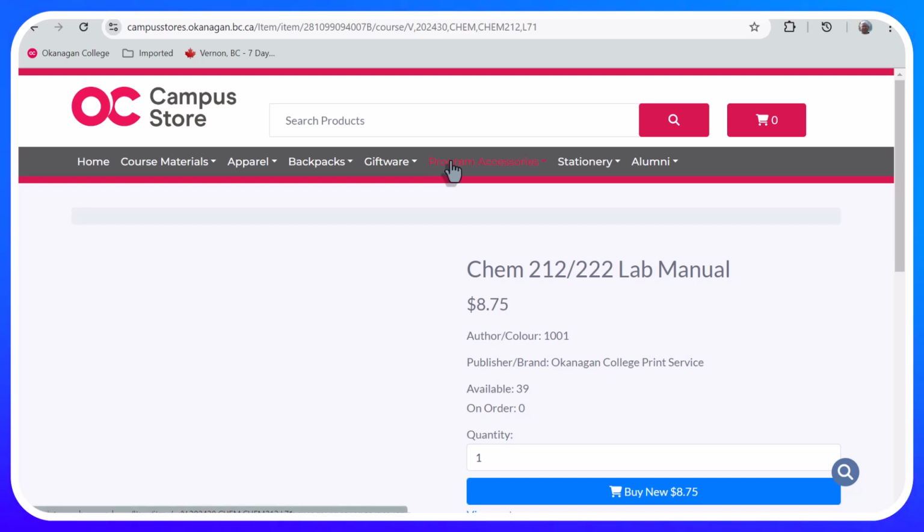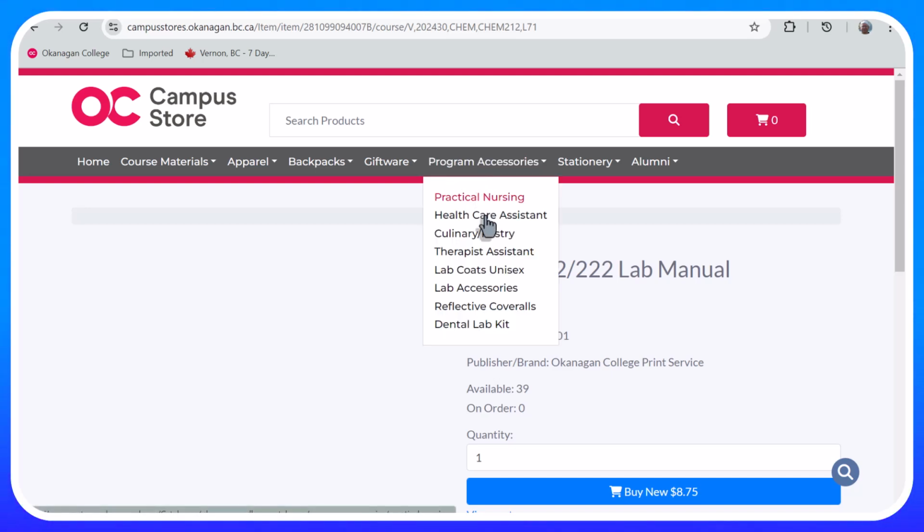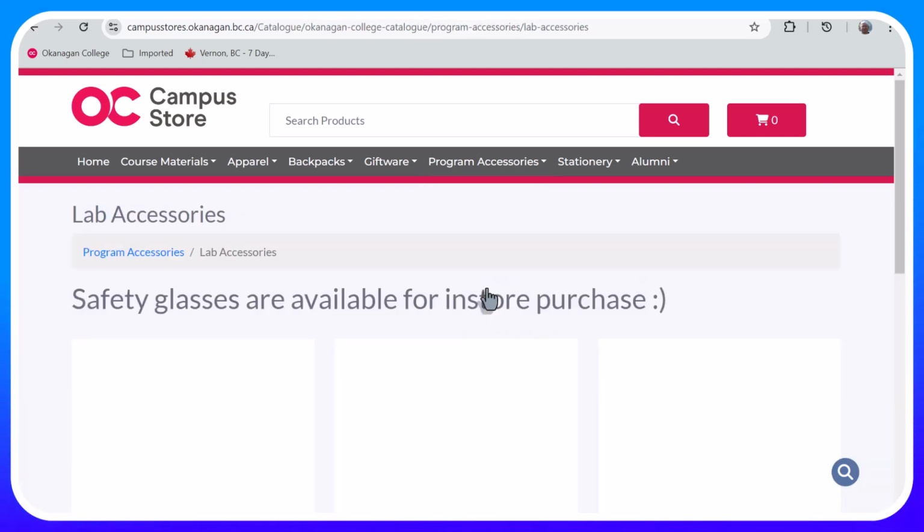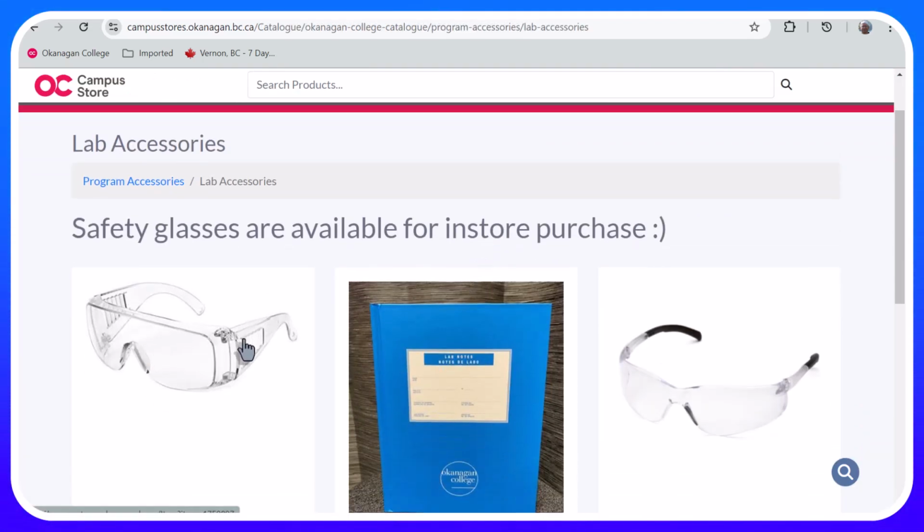Other things that you will need: program accessories. Of course, you'll need a lab coat if you don't have your lab coat from last year. But I'm going to look under lab accessories. And of course, you'll need safety glasses if you don't have safety glasses from last year.